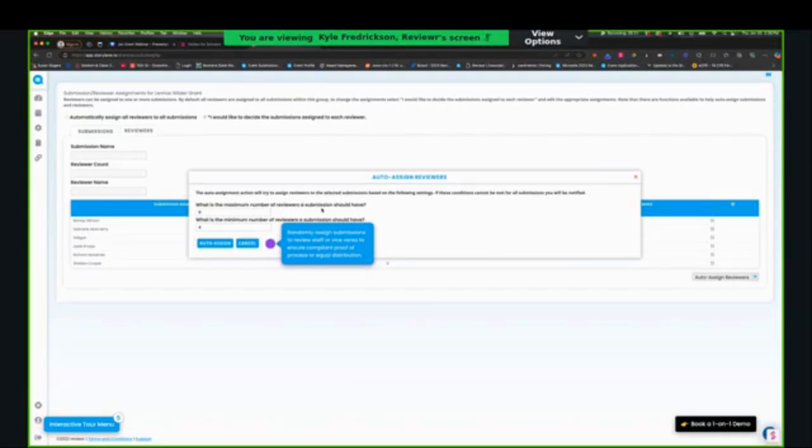You could also say, for the sake of compliance, I want to make sure that every single grantee is looked at exactly 3 times, no more, no less. And then the system would take all of your applications, it would look at who the reviewers are, and then it would equally and randomly distribute them out for you with the press of one button.